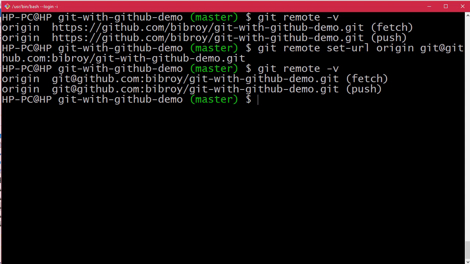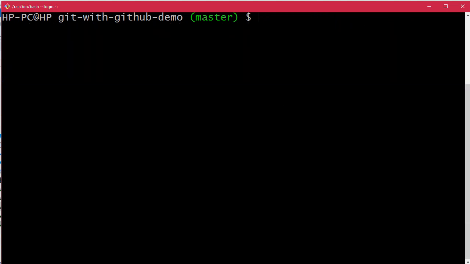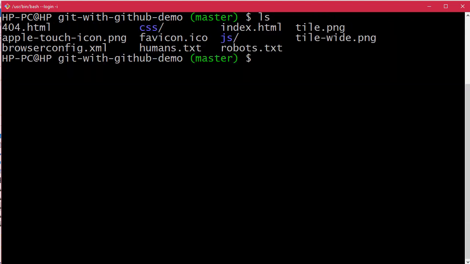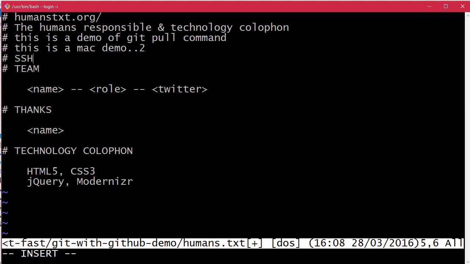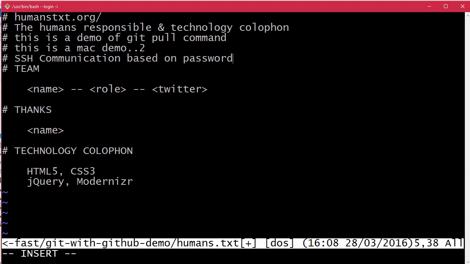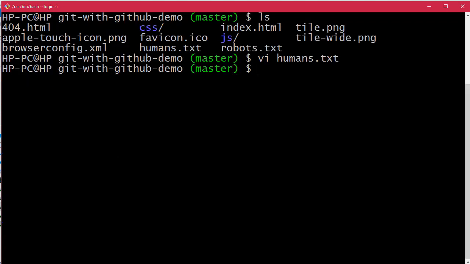Let's now check the content of this directory. Before that, let's clear the screen. Let's check the contents of this directory. Now we'll change a particular file using the vi editor, and let that file be humans.txt. Press enter. Press the I key for inserting some comments. Let's enter a simple comment, SSH communication based on password. Press escape, :wq for save and quit. We're out of the editor.